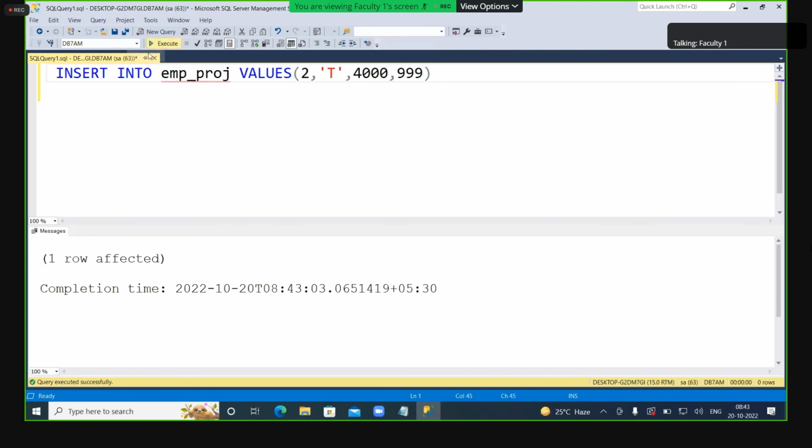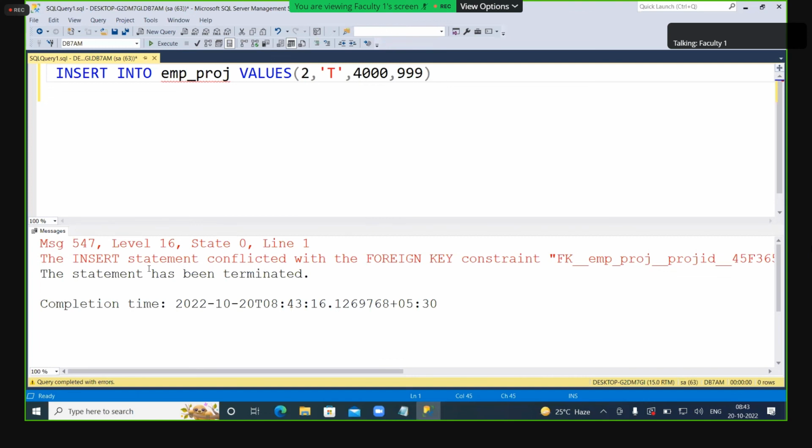But this is invalid. What is it saying? The insert statement conflicted with the foreign key constraint. So what is the rule? Foreign key value should match with primary key, but this is not matching with primary key. That's why it is not accepted. Understood? But can I enter 100 again? Are duplicates allowed or not? Allowed.